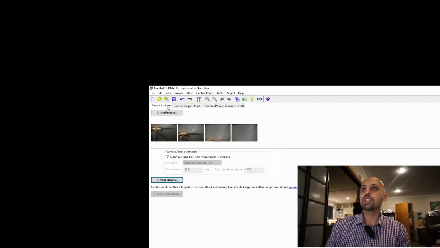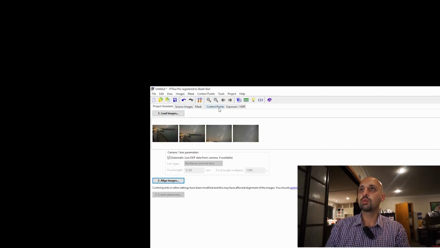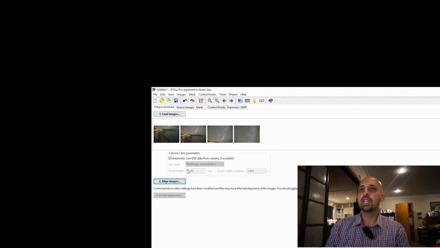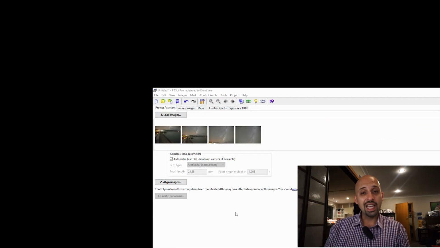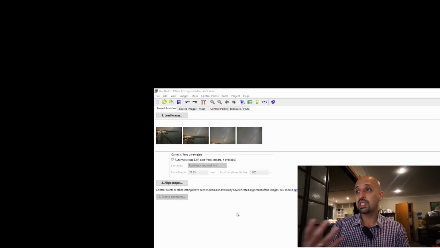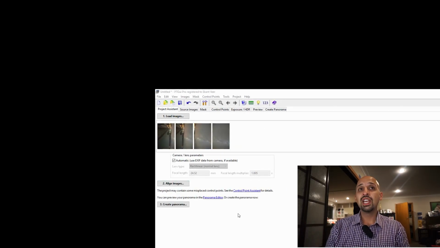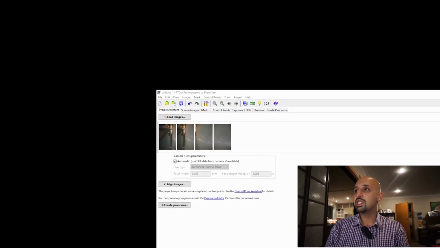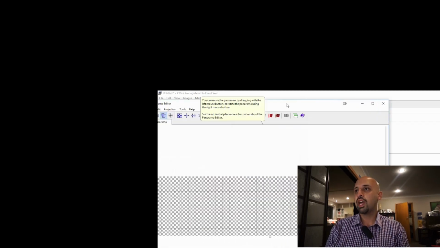Go back to your Project Assistant tab, right at the start, so we were at control points before. Project Assistant, and click Align Images again, and then let it process. We've given it a head start. We've told it this is what we're going to do. Let's see how it goes. Now this seems to have worked much better. We didn't get any warnings come up, and this panel turns up.